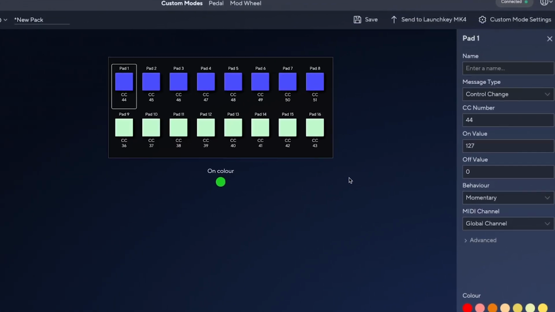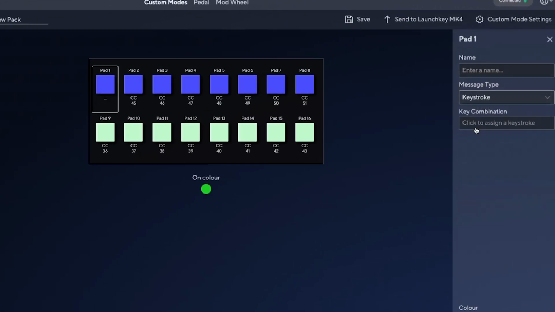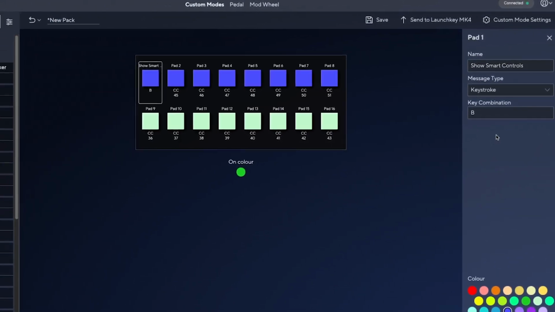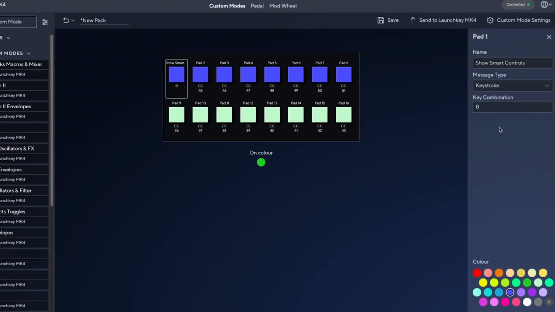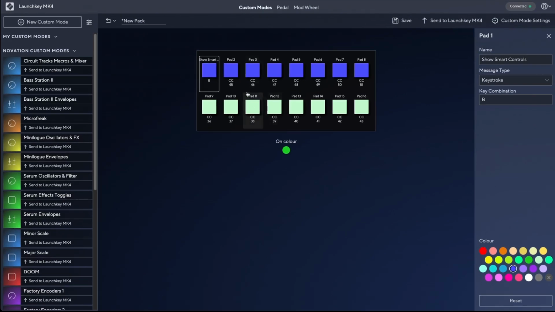To have a pad send a keystroke, select it and then set the message type to keystroke. Click the key combination box and then press the desired key or key combination on your computer keyboard to assign this pad to that function. This pad has now been assigned to the B key, which shows or hides smart controls in Logic. Renaming this will mean the function will be shown on Launchkey's screen every time the pad is pressed.